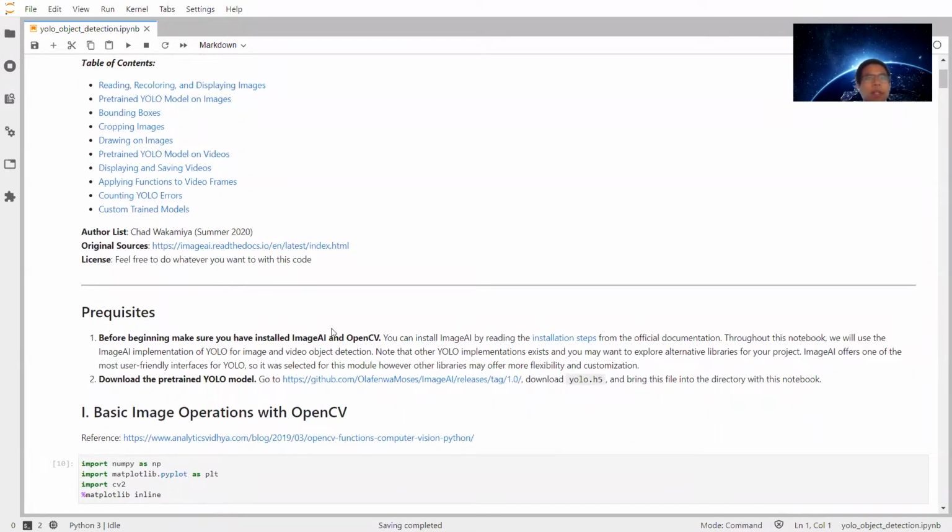Make sure you have Image AI and OpenCV installed on your computer. You can download Image AI by following the link here and reading about the installation steps. In doing that, you'll also have to download OpenCV as well.